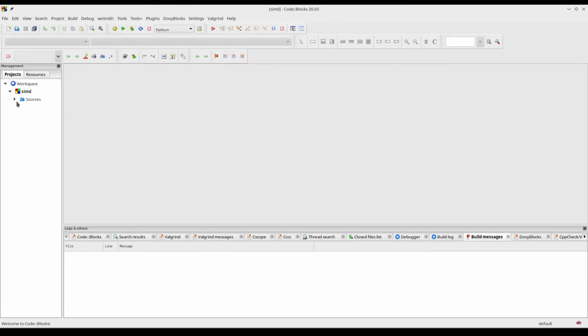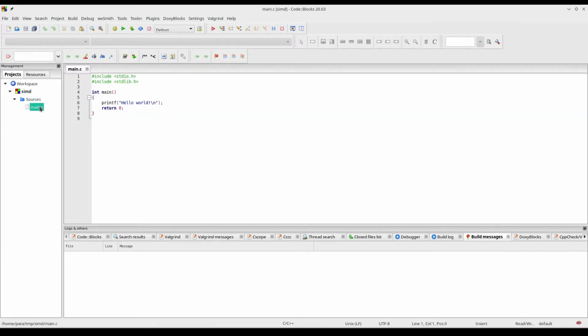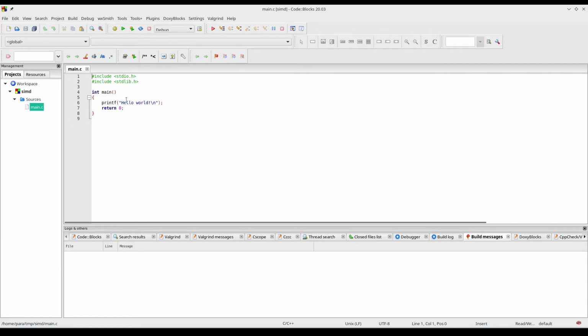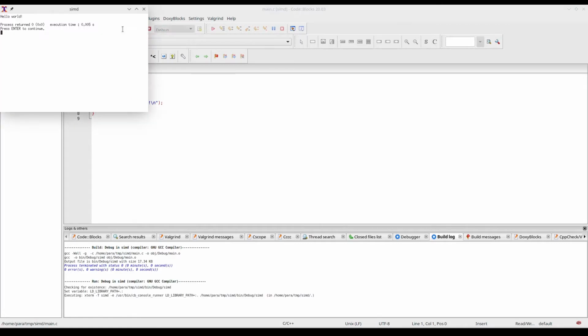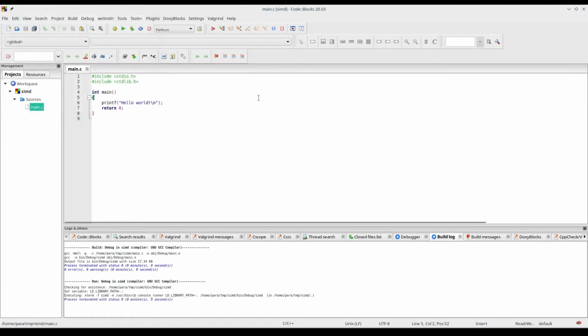Once it's done, on the left panel you should see the sources and more specifically the main.c file that has been automatically generated. To make sure that your toolchain is properly working, just build the project, that is, press the cog on the toolbar. You should see that you have no warning, no error whatsoever. Then by pressing the play button, you can run the code that will appear in a separate terminal window with the expected output, which is hello world in this case.